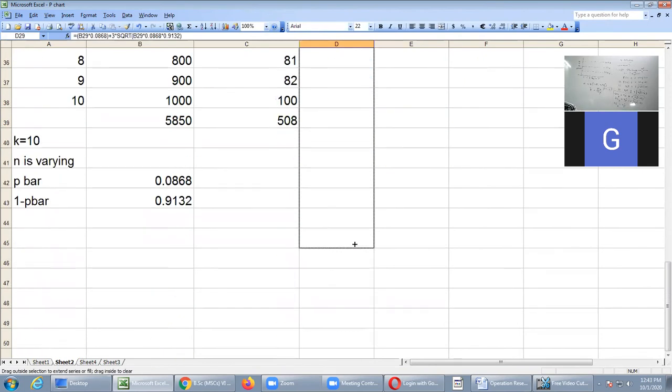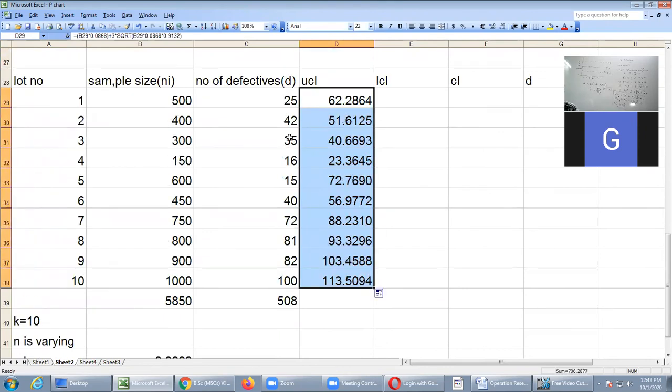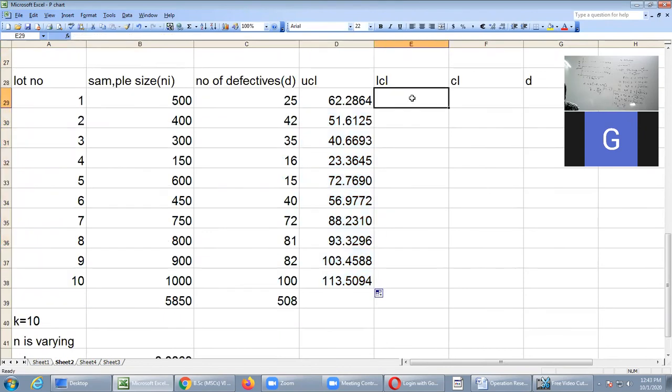You have applied the formula. Now you can drag and you will get all 10 values. These are the different UCL values you are getting because the n values are changing.